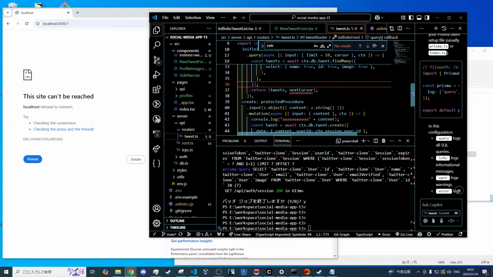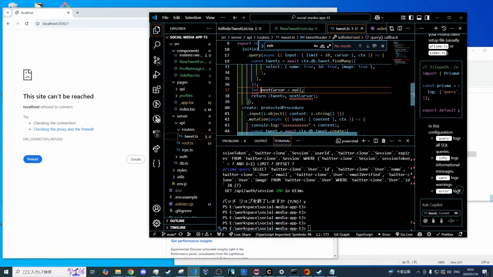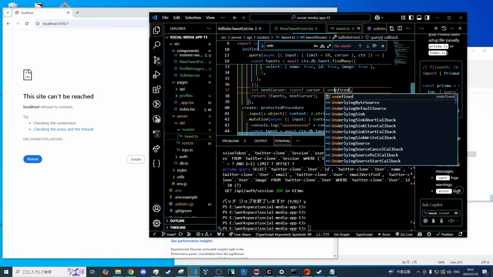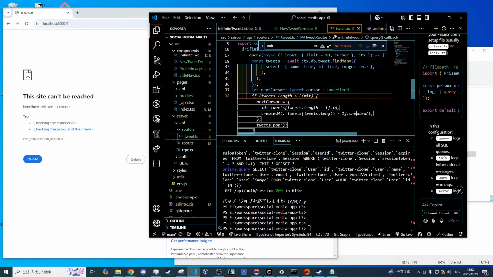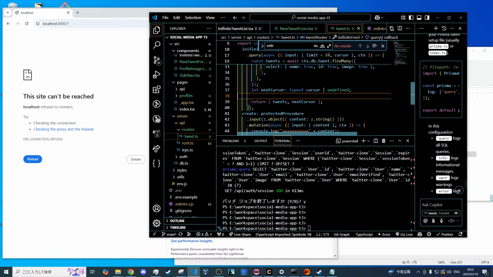So to get the cursor is quite straightforward. We're going to create a variable called next cursor, and we're going to specify this as a type of cursor. So it's just going to match the exact same type of our cursor, or it could be undefined, in which case, that's perfectly fine. And we're just going to leave it like that. Then what we can do is we can say if our data.length is greater than the limit. If that's the case, then that means, and we can call this tweets actually. There we go, tweets.length. Actually, let's just call it data. That's fine. There we go, data.